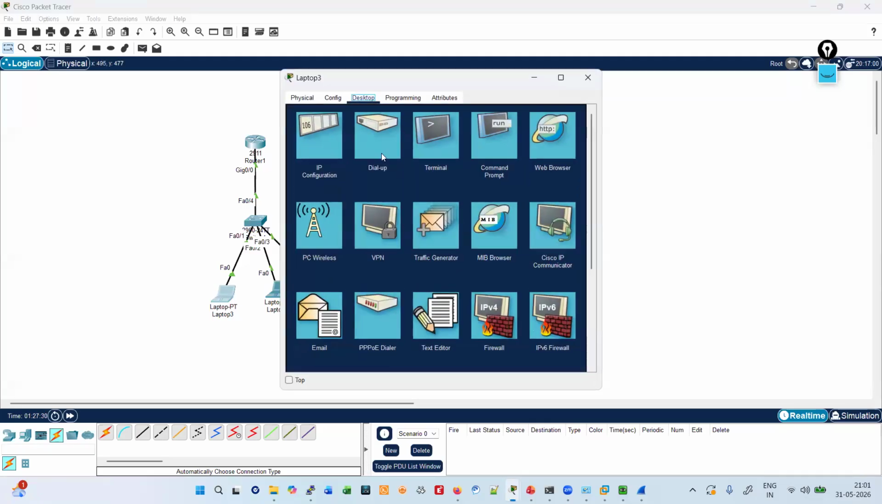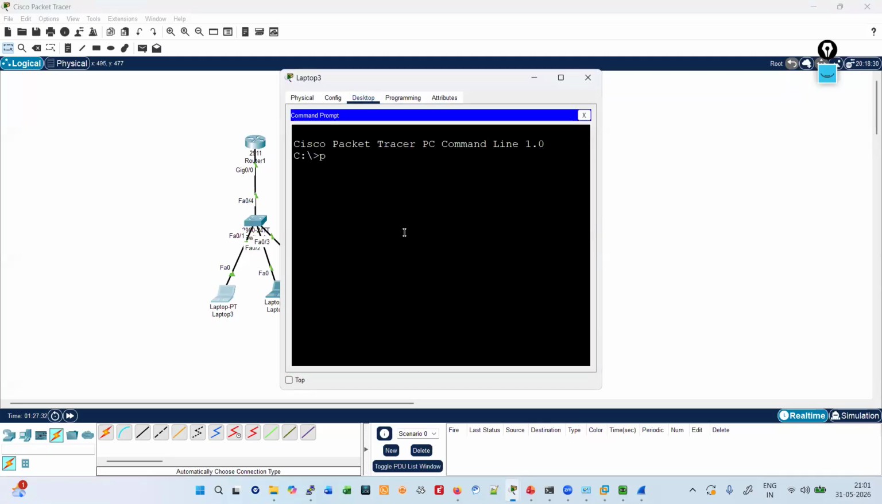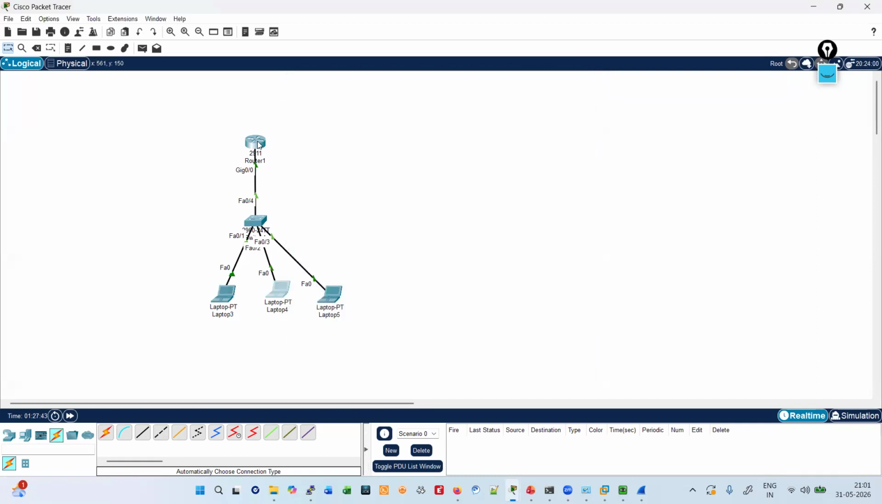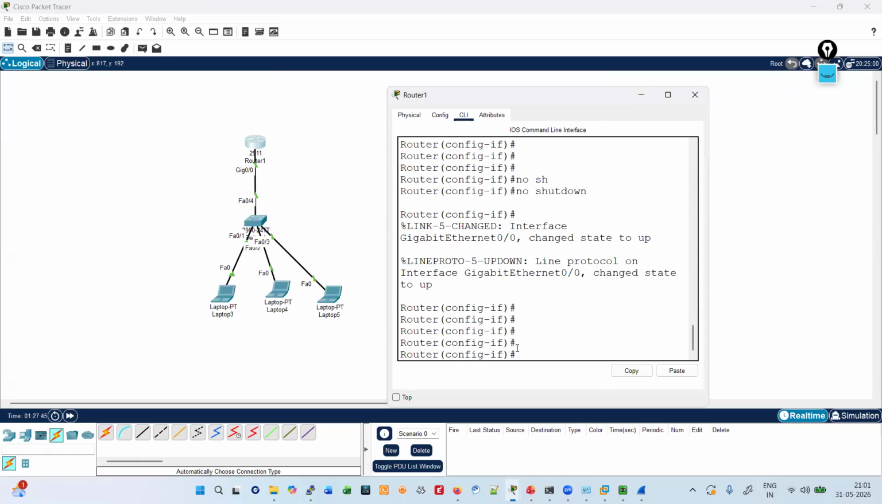Now let me check the connectivity first. Ping 10.1.1.100. Okay, connectivity is there, so we are going to configure telnet without password. By default, telnet is enabled, I told you.